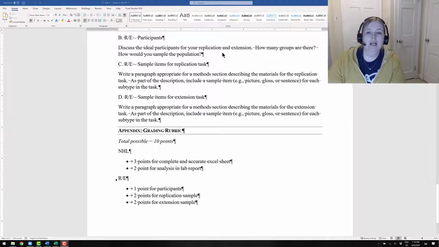Section B, what I would like to know is: is your experiment going to need one group? Is it going to need two groups? Is there a control group? Do you need a control group? It depends on what kind of research question you're asking, so that should be a big part of whatever the section is.